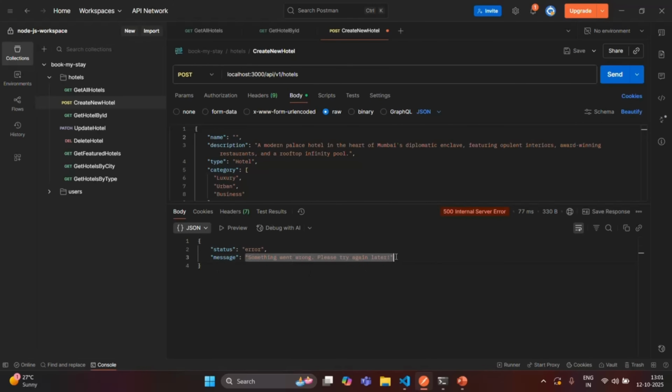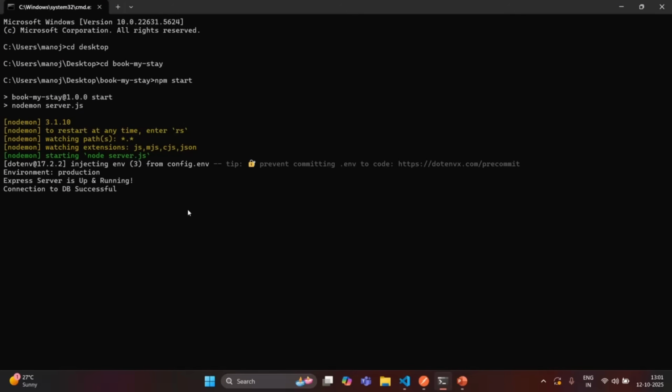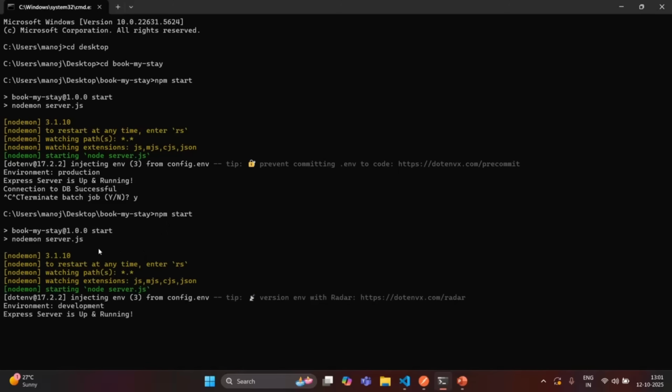And since it is not an operational error and our application is running in production mode, we are receiving this generic error message. Now, if I go back and if I change this environment to development, let's save the changes and let's rerun this application. So I'll stop the process and I'll start the process again. So now our application should be running in development mode. So Express server is up and running and connection to DB is also successful.